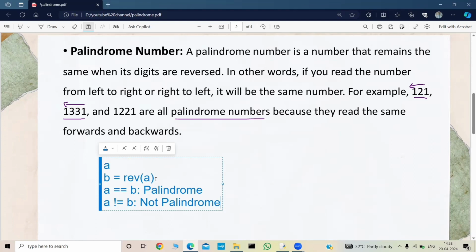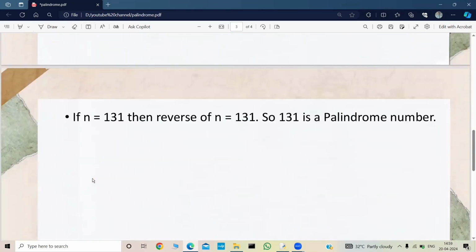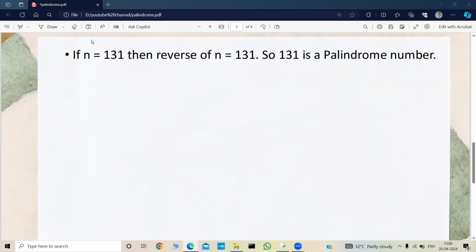In the previous video, I have already discussed how to reverse a number. If you haven't watched that video yet, please do watch it. I will provide the link in the description box, so please do check it. And in this video also, I will explain the logic of how to reverse a number. Okay, let's see that. Reversing a number is very simple.